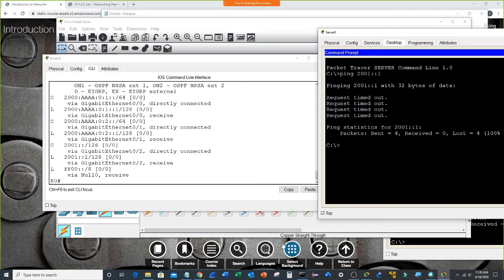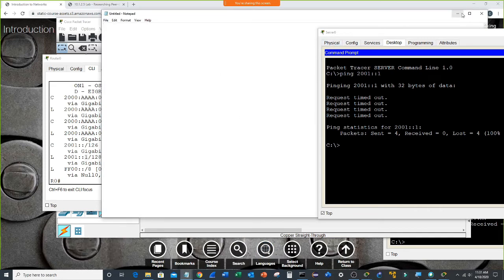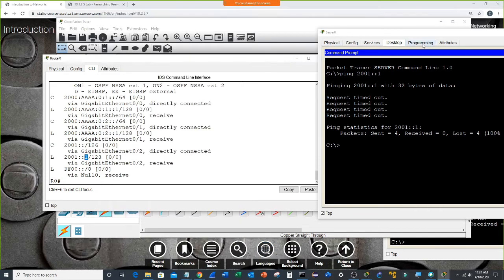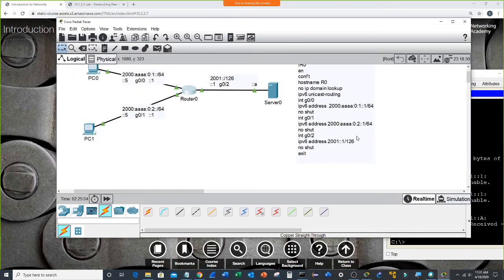Let's find out why. This needs to be, I'll do it in the packet tracer. Okay, so what I did is I made it a /126, but this is A. A is how many bits? It's 4. This is a 126. It has to be 124.